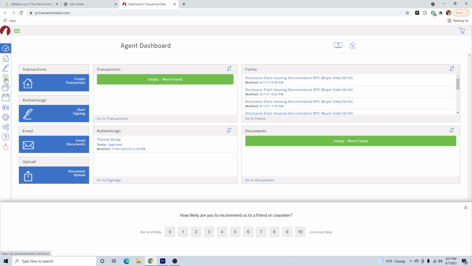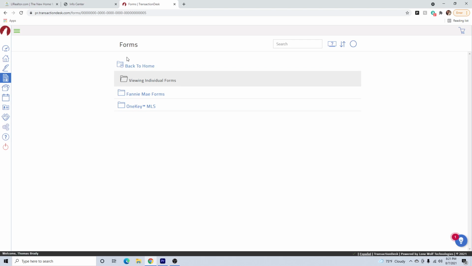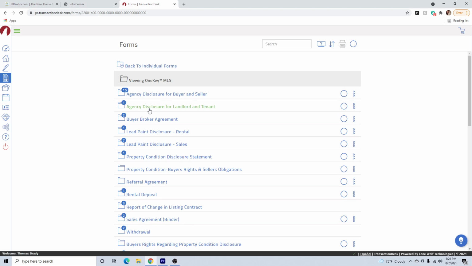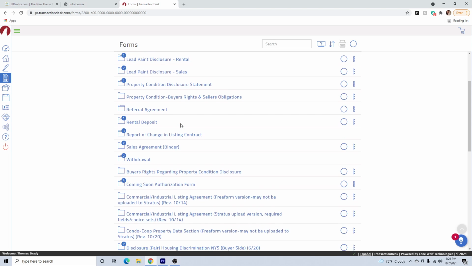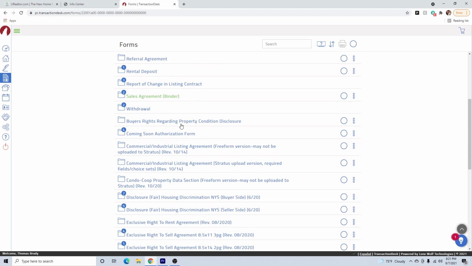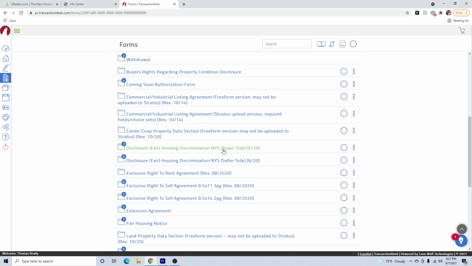We're going to go on Forms here. One Key MLS, you'll almost always be in there. Okay, so now you have a bunch of different forms that are very useful and some that aren't so useful, but we're looking for the disclosure fair housing. So here it says buyer side, seller side. That's not correct. It's actually one for either side, so you could use either one.